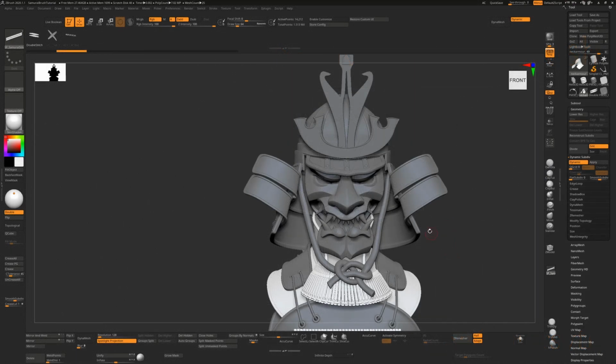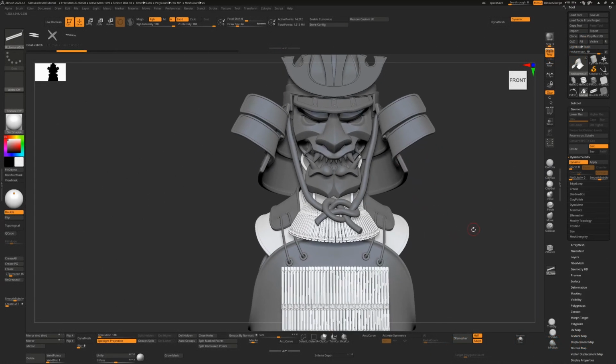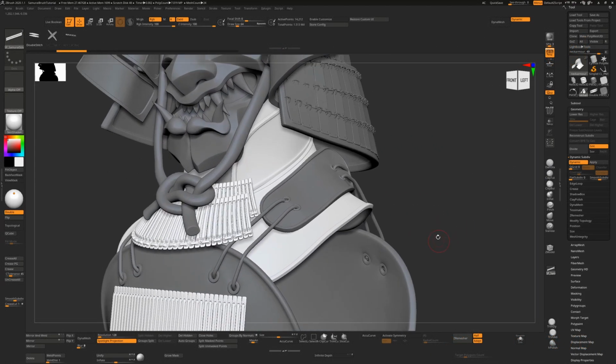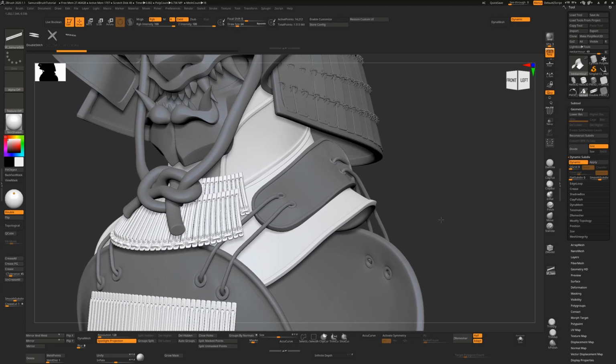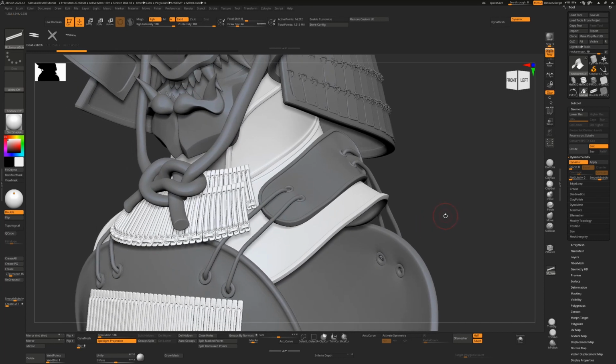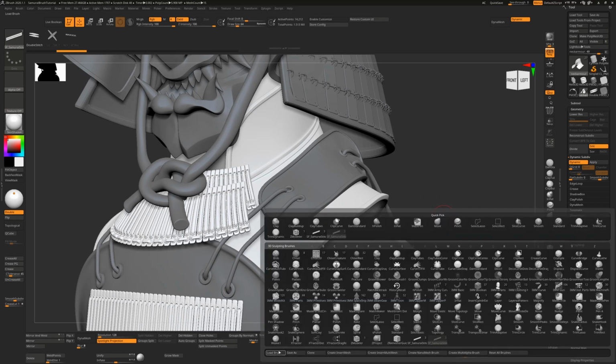Hey everyone, so I was making this little samurai character and I needed some armor and stitching and stuff, so I made some brushes and I thought I might as well share it with you guys. To load them, download them from the link below, and then press B and then load brush.